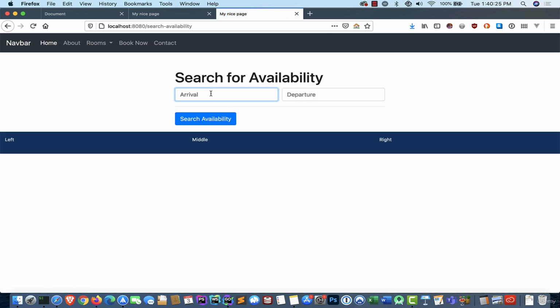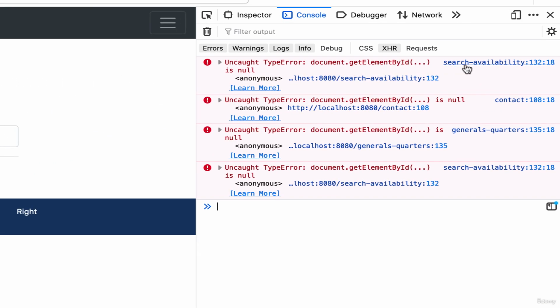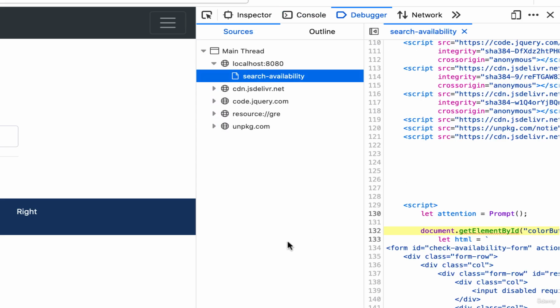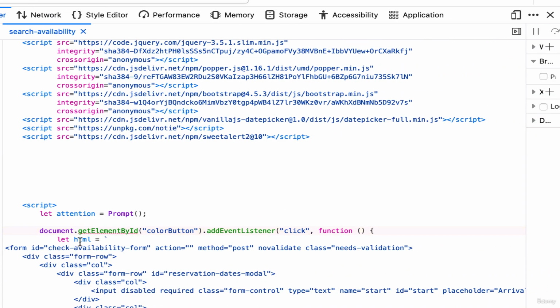My dates, my calendar is not showing up. Uncaught error, document get element by ID. So here's a JavaScript error, and we're going to see this a lot. And it says it's on search availability 132. So if I click on that, it should show me that line. And it does. So let's make this bigger. And it's saying get element by ID, aha, color button. So that's what's causing me grief.